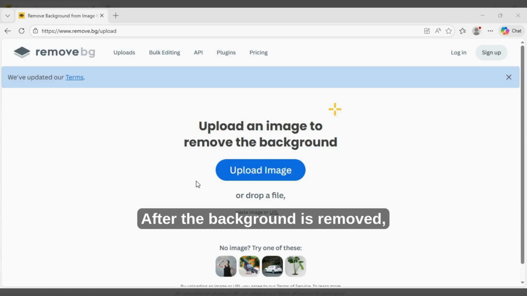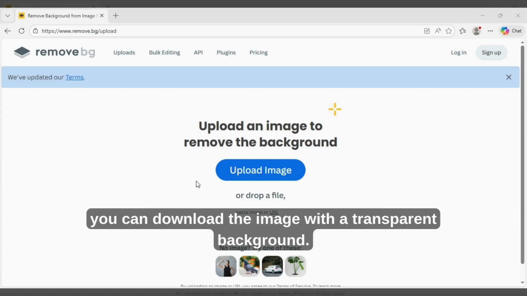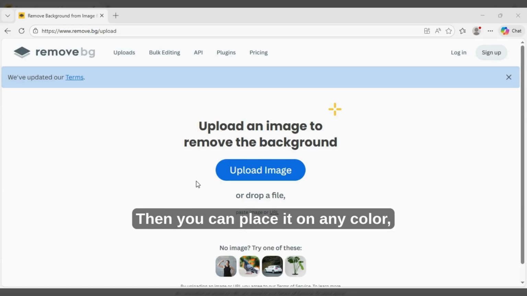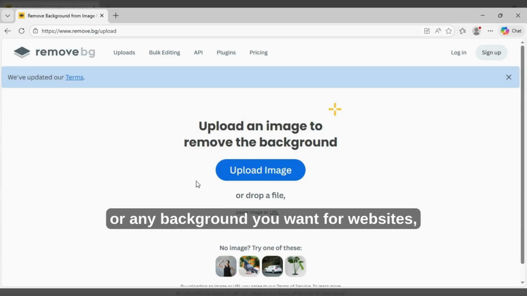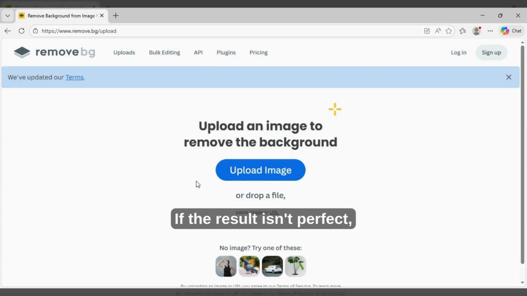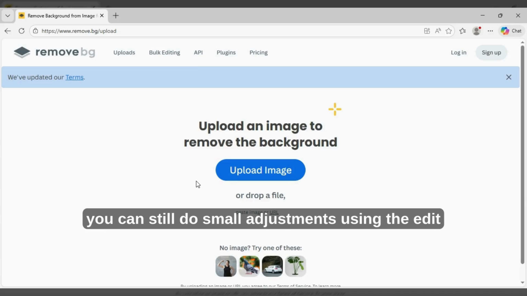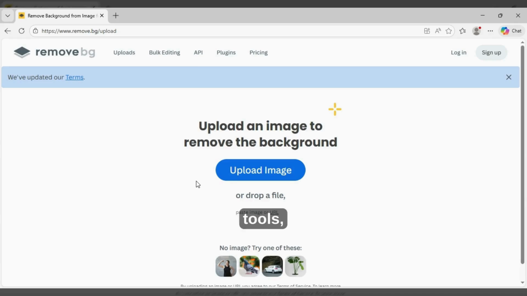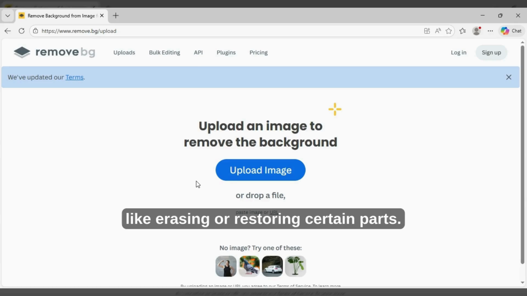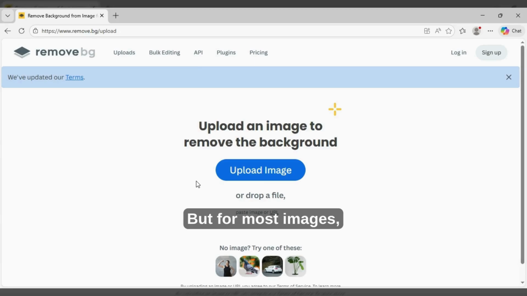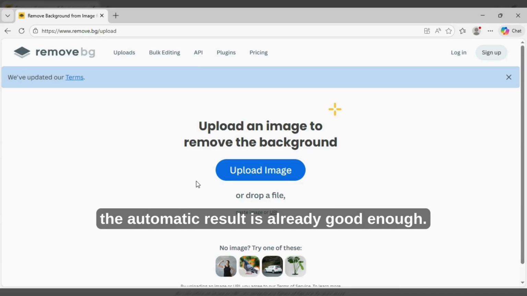After the background is removed, you can download the image with a transparent background. Then you can place it on any color, any design, or any background you want for websites, online stores, YouTube thumbnails, or ads. If the result isn't perfect, you can still do small adjustments using the edit tools, like erasing or restoring certain parts. But for most images, the automatic result is already good enough.